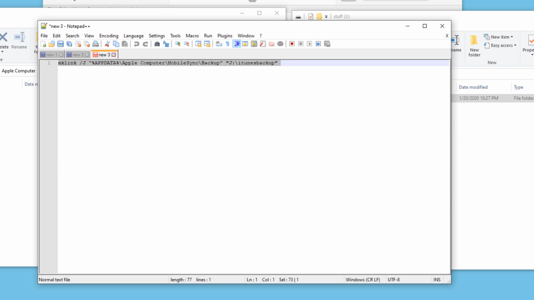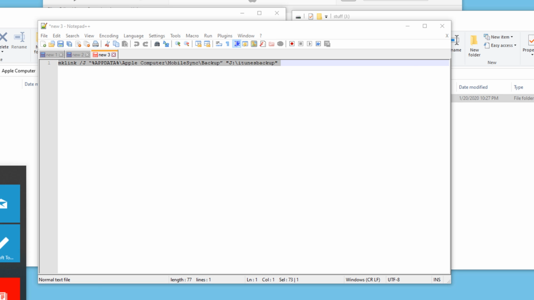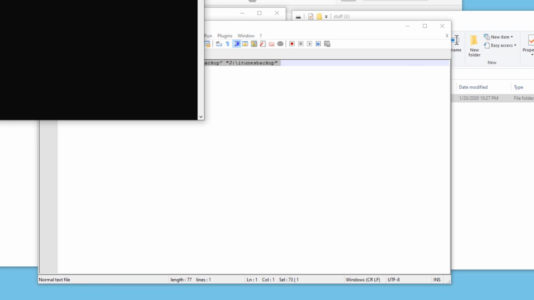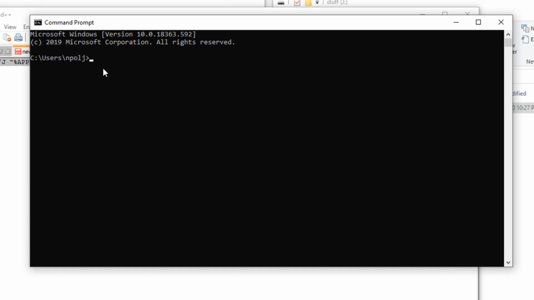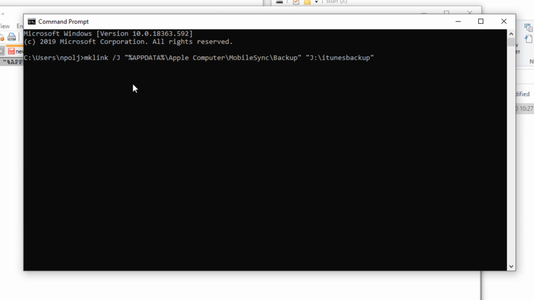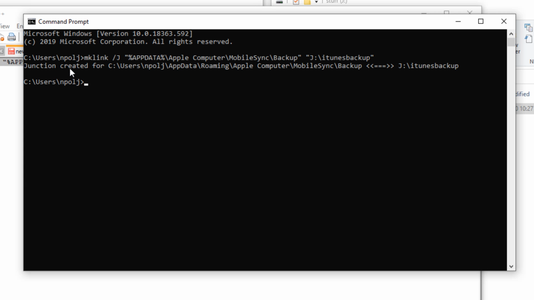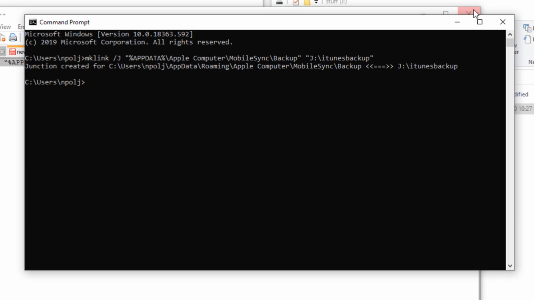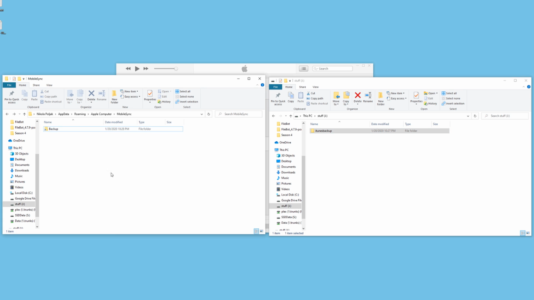Let's open up Command Prompt, and we're going to paste it inside Command Prompt. We're going to hit enter. And there we go. Junction created for C:\Users\AppData, and so on, over to iTunes Backup. Now if we look at both folders, I'm going to minimize those. As you can see, this Backup is essentially a shortcut now. It's got the little shortcut icon there, and here's our iTunes Backup.